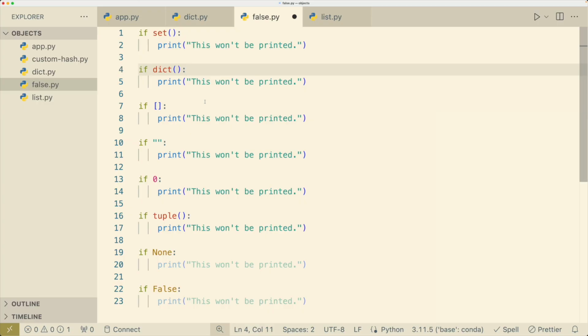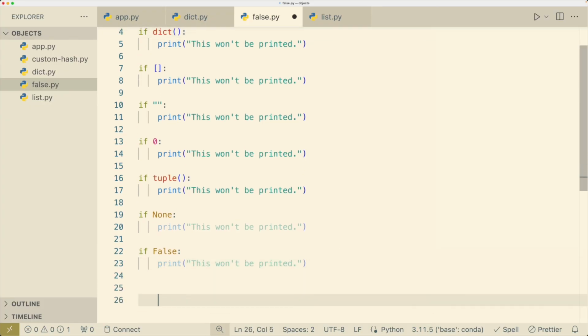If you put them in your if statement, you're not going to get into the block. And here's the complete list that you need to worry about right now. And yeah, that's pretty much it. So you could do some things like this.